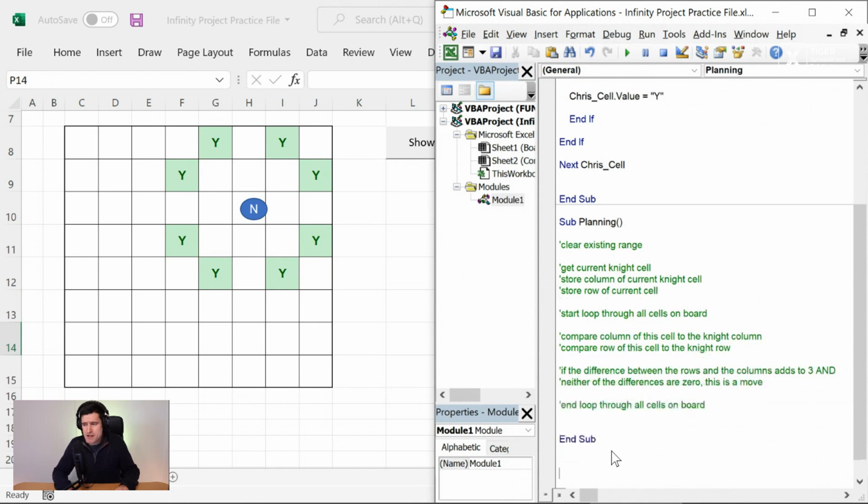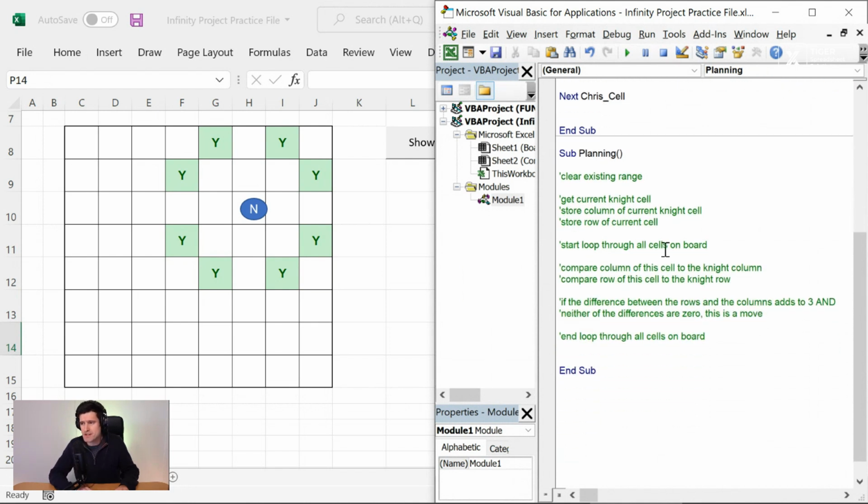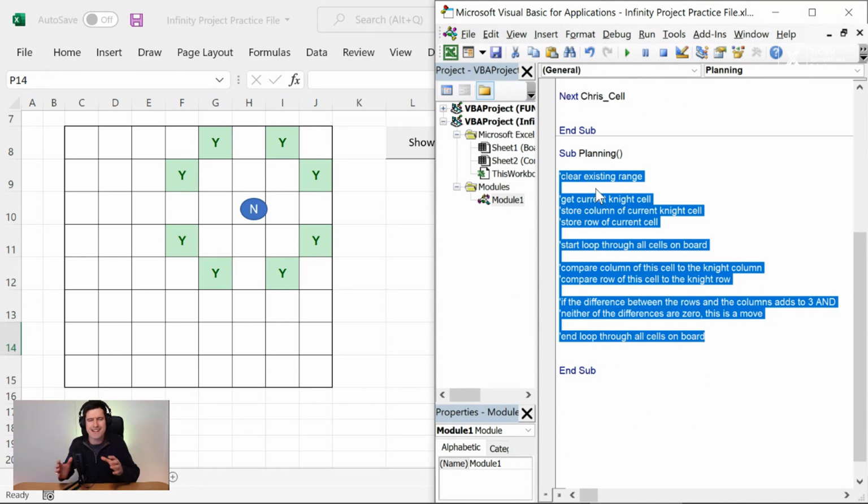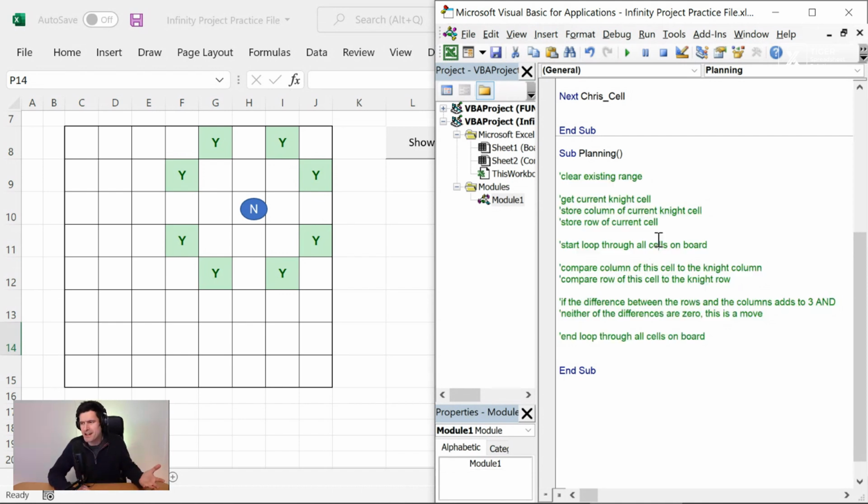So I really recommend making some notes, and these are what we call annotations. And when we're articulating in English or in your own native language what the code is going to do, people call that pseudocode. Pseudocode, it's like writing out in English or your native language what the code is going to do. We need to clear the existing range on the board here. We need to get, how about this? We need to get the current cell that the knight is in.